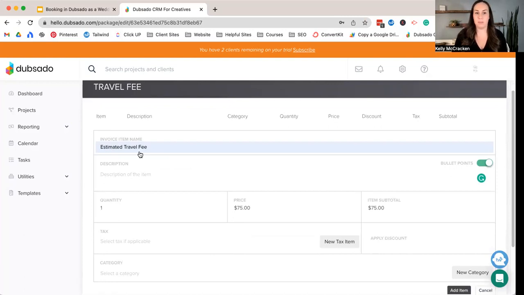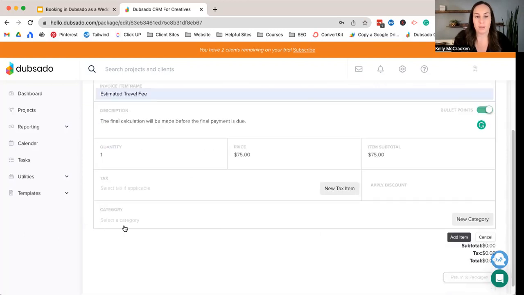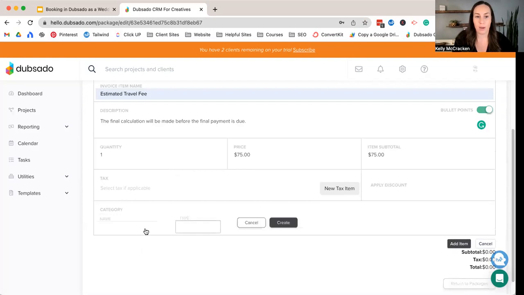I'm going to have it estimated so that it's not the exact fee, but on my invoice, I want it to say that the final calculation will be made before final payment is due. I'm doing this because I want it to be on my invoice where I can go and edit it later, but I want the client to be aware that there is going to be an estimated travel fee here. I just want to make sure that it's there. I actually might create a new category here to say that this is a travel fee. And create.